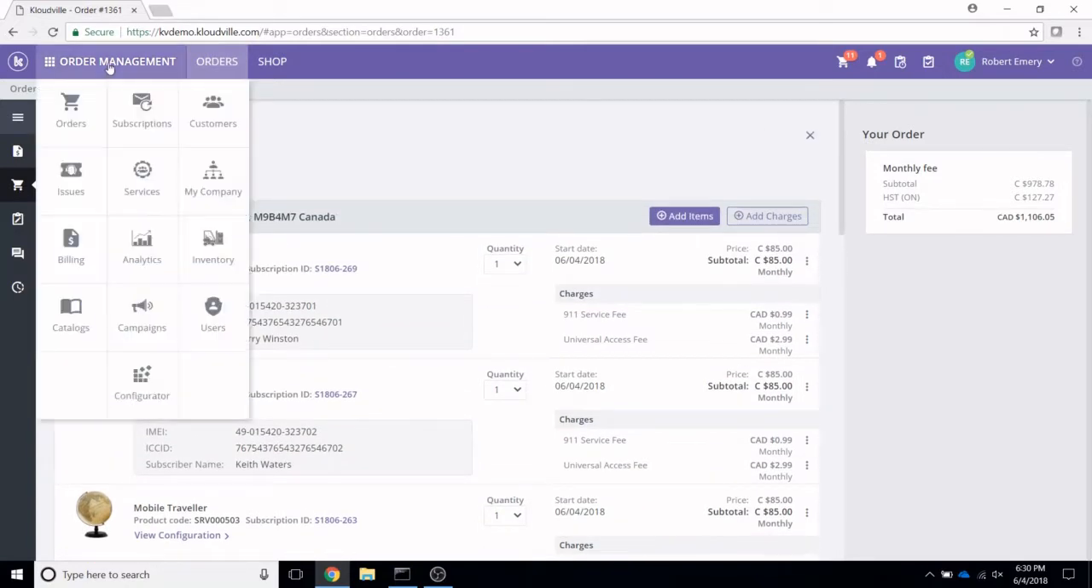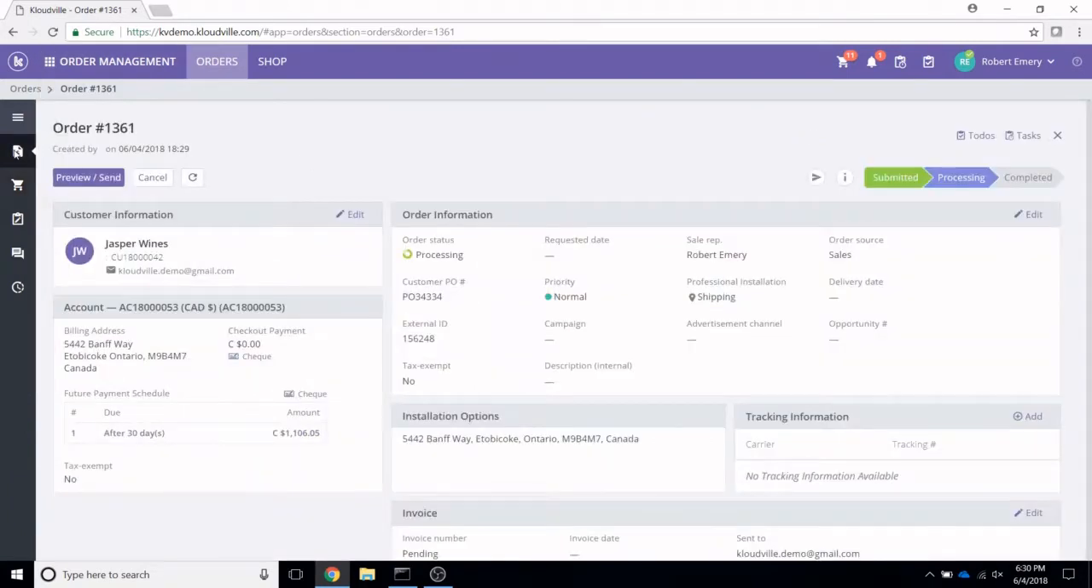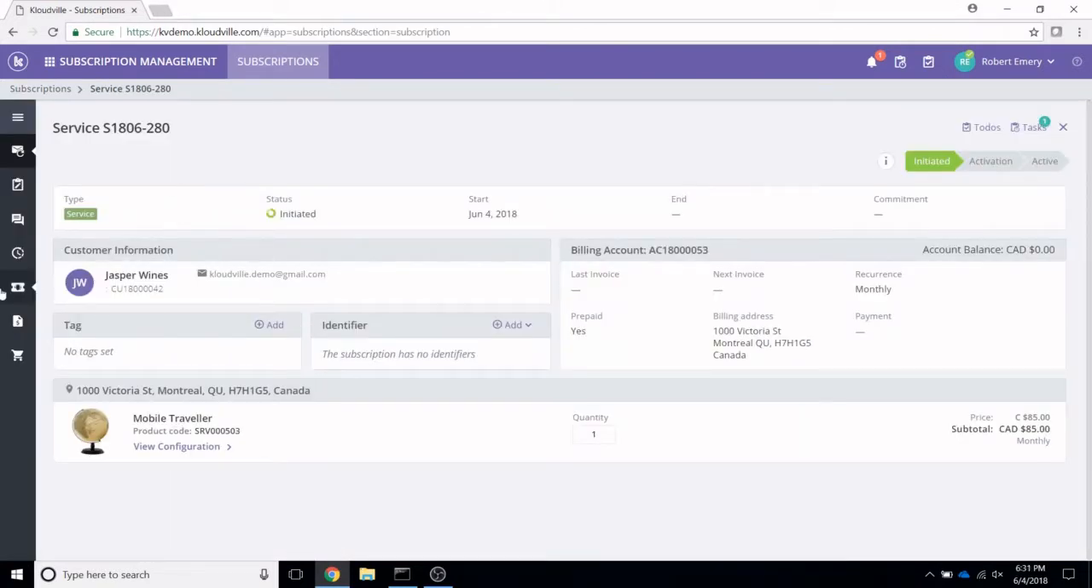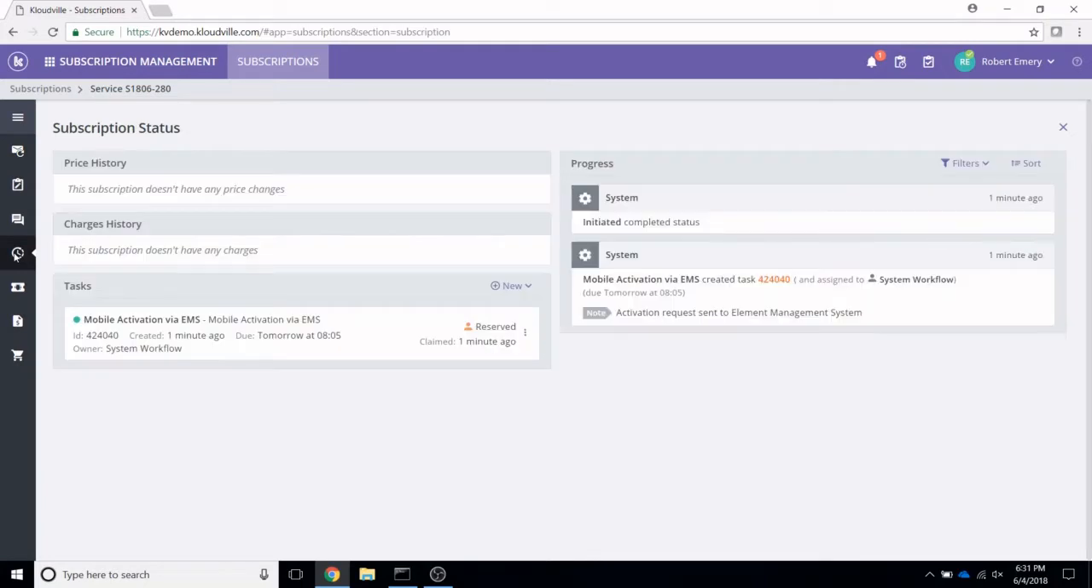Now let's take a look at the subscriptions. The order, by the way, has been submitted and is in processing. And it's the subscriptions that are in processing. So most of them are still in initiated status. And you'll see if we open one up and we go to the tasks, you'll see that we're running the mobile activation via the element management system.